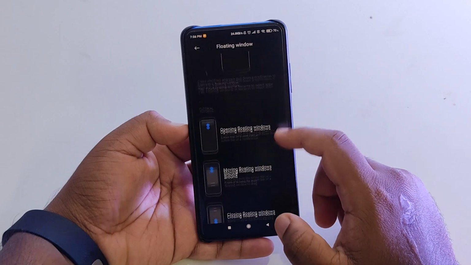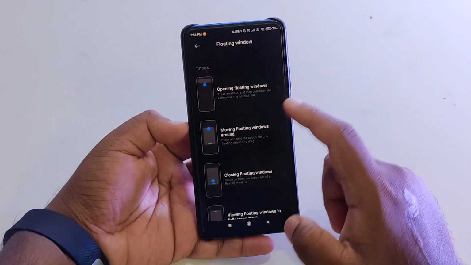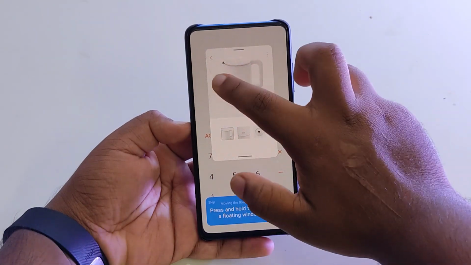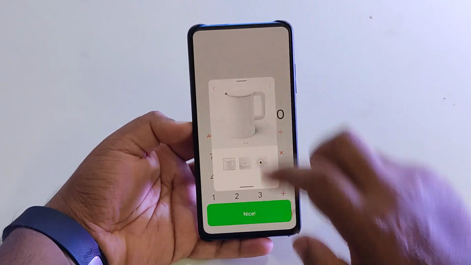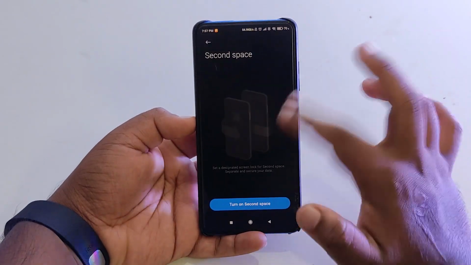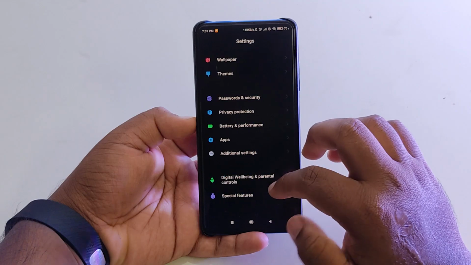So here we can adjust the video setup or something like that. As you can see, there is another new option available on MIUI 12, the floating window. Here you can see the use of this floating window. This feature is very much needed for users to use their phone while doing some multitasking.